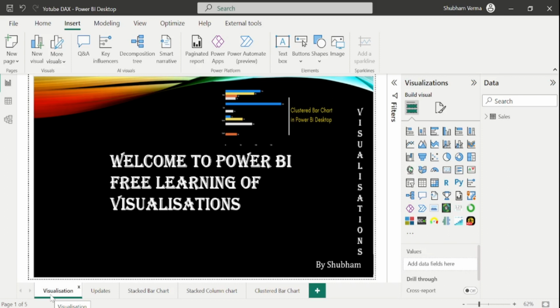In the previous tutorial, we learnt about the stacked column chart. And now in today's class, we will talk about a new visual of Power BI, which is called the clustered bar chart. We will learn how we can use this visual effectively in a Power BI report.